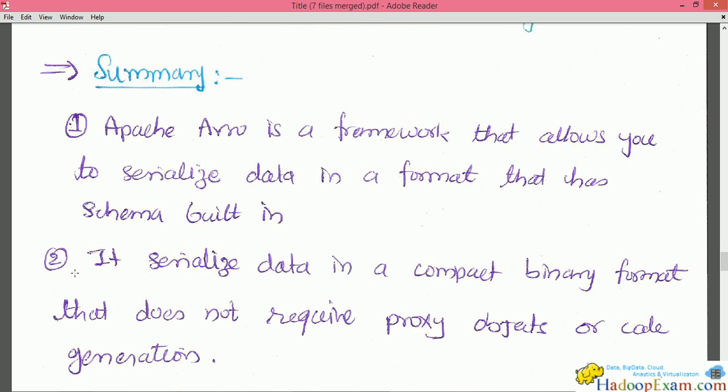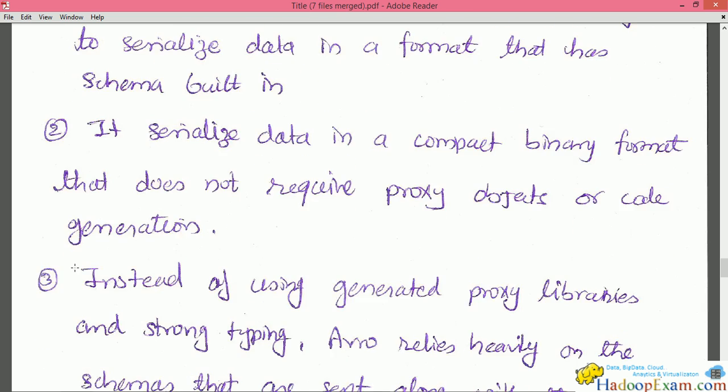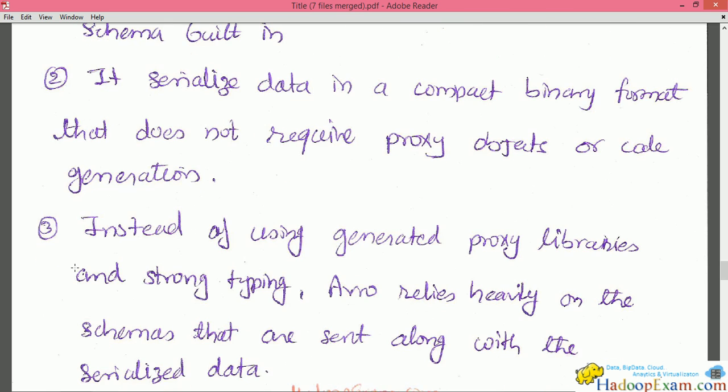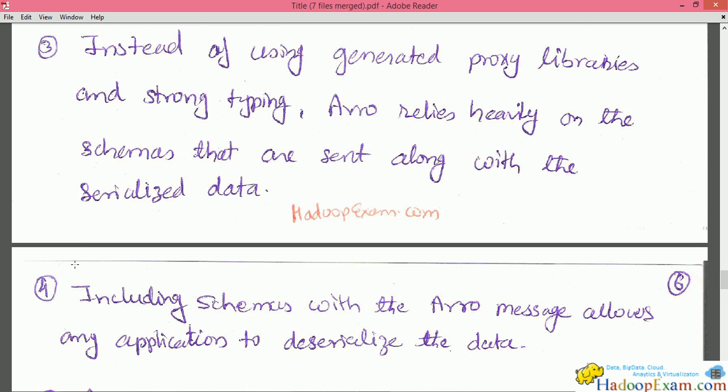Similarly, an Avro file has the schema attached with it. It serializes the data in a compact binary format that does not require proxy objects or code generation. Instead of using generated proxy libraries and strong typing, Avro relies heavily on the schema that is sent along with the serialized data.